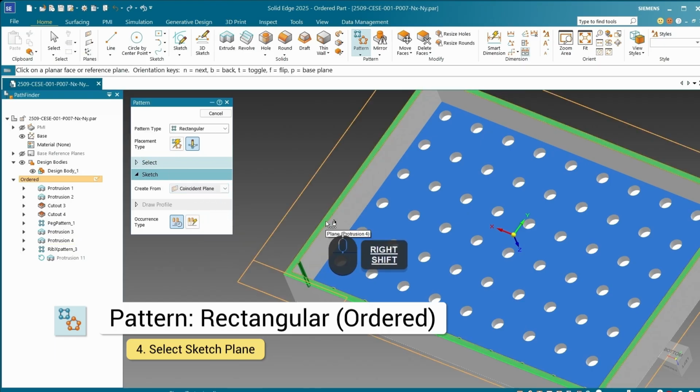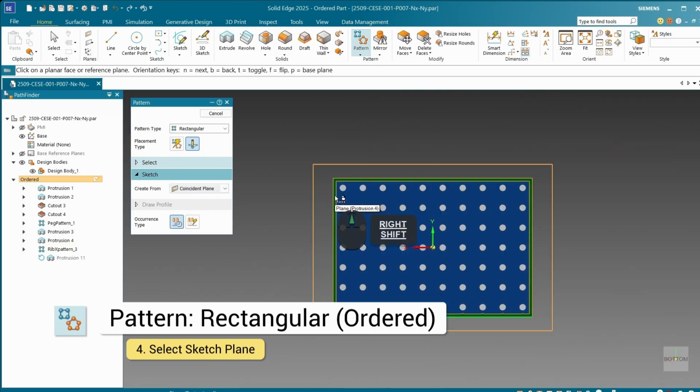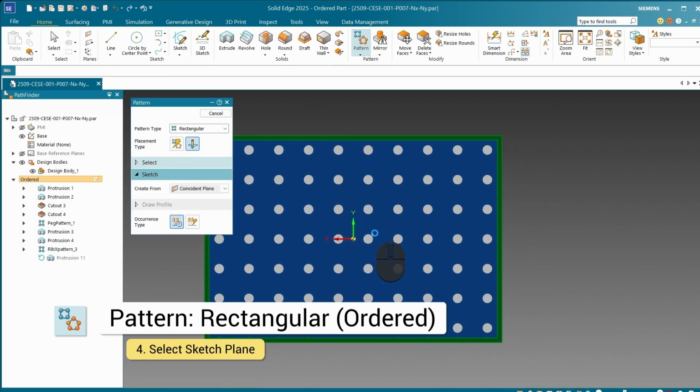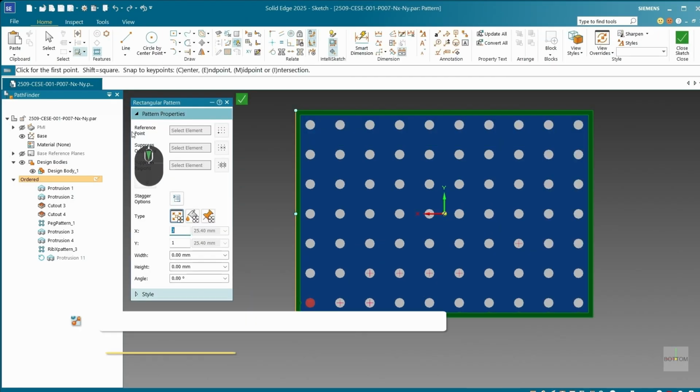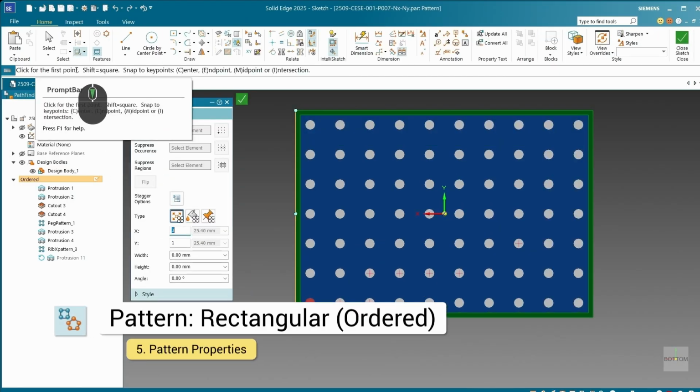Click on a planar face or reference plane. So I'm hovering over a face I want. You can see the green line is the bottom line of the bottom face of our part. It's running parallel to the X-axis. If it wasn't, again, I could use the N or the B buttons, but since it is, I can just click to select that face for our sketch plane. And now we have click for the first point to define our pattern.